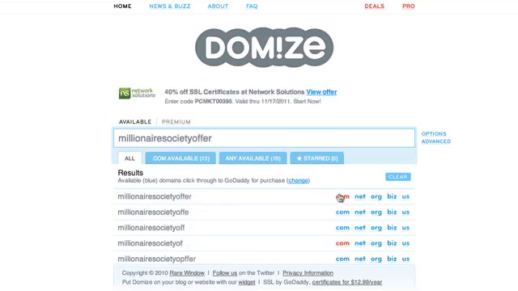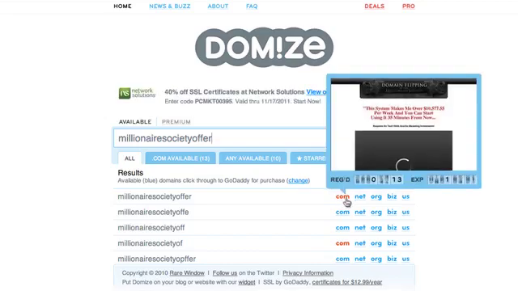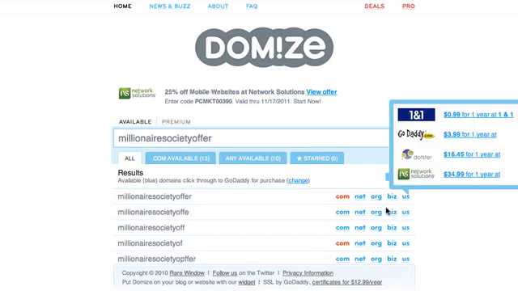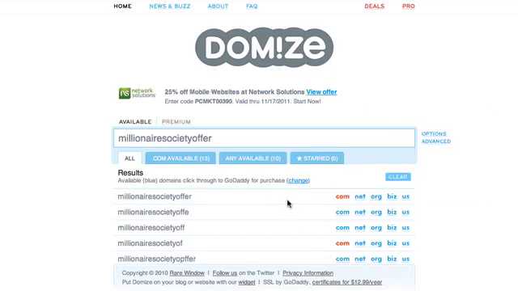So you could type in something like, let's say, Millionaire Society offer, and you'll see it's automatically searching when you're typing. You always want to get a .com, by the way, just because it's the most reputable domain name extension out there. But you'll notice the .com is red, that means somebody already has it. But you can get .net, .org, .biz, .us, whatever you want. If they're blue, that means they're available, so you can actually buy it. So it's a real quick and easy way to just brainstorm some domain names.